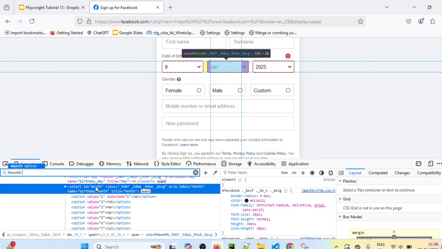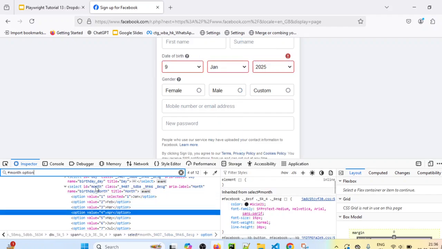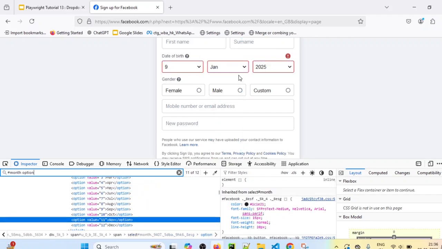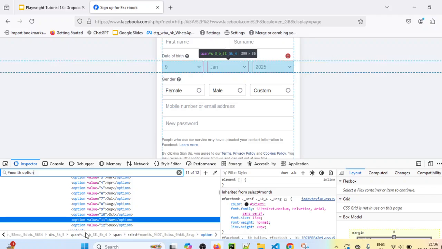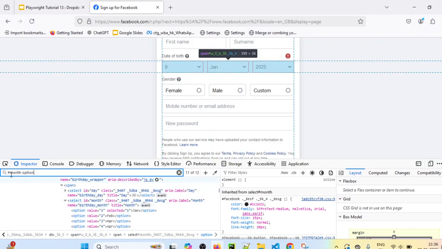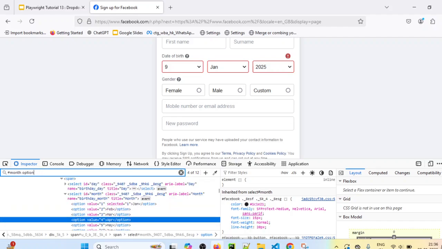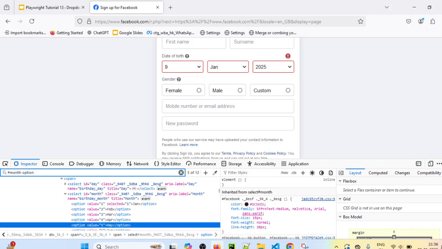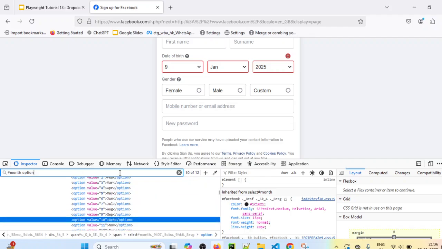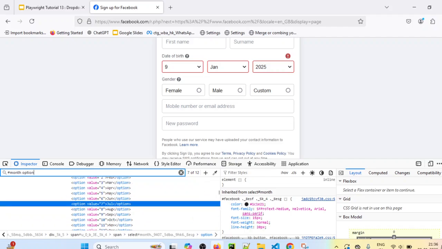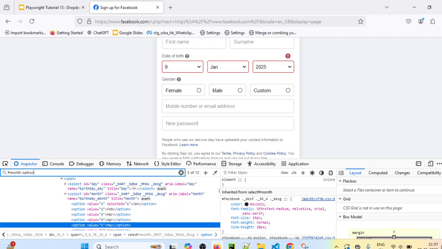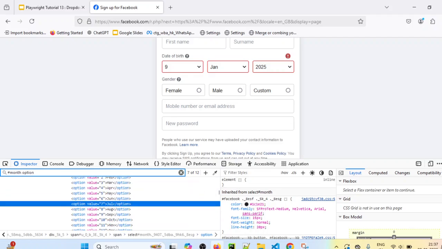So hash month. If I use option, hash month is for the ID of this drop-down list, and then I'm simply using option. When you use hash month space option, it highlights all the elements present in this drop-down. If you see the count, all the 12 elements are found by this specific locator. So this locator is able to direct to all the 12 options present in the drop-down. This locator I am going to use here.